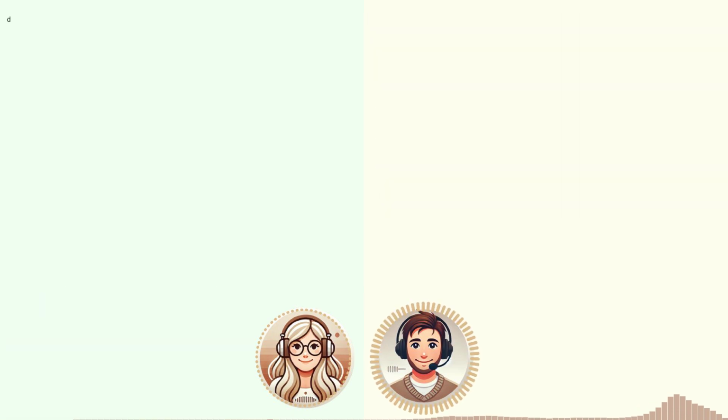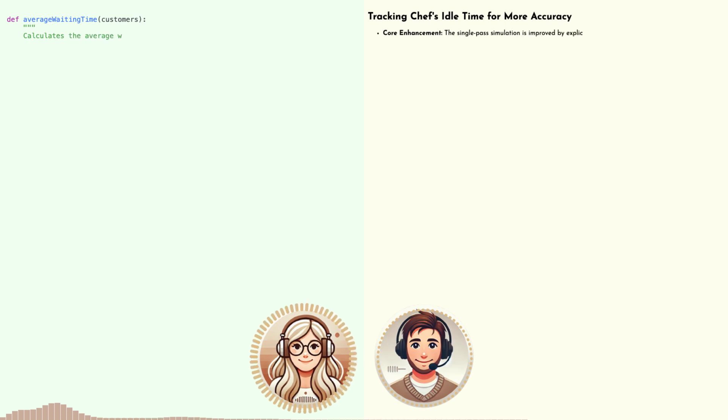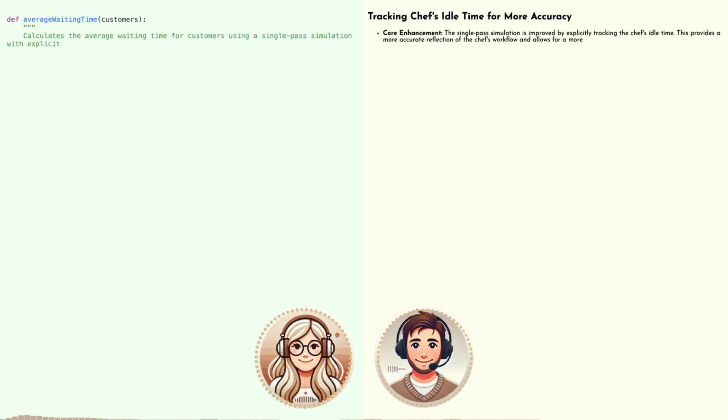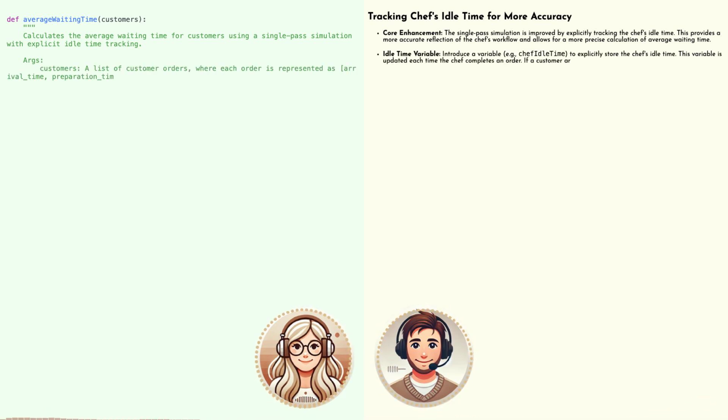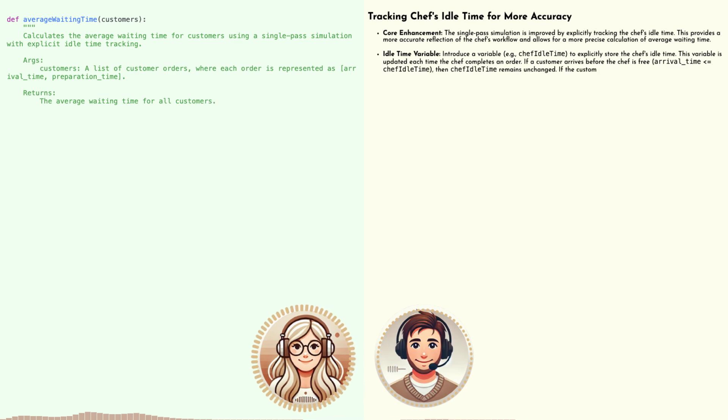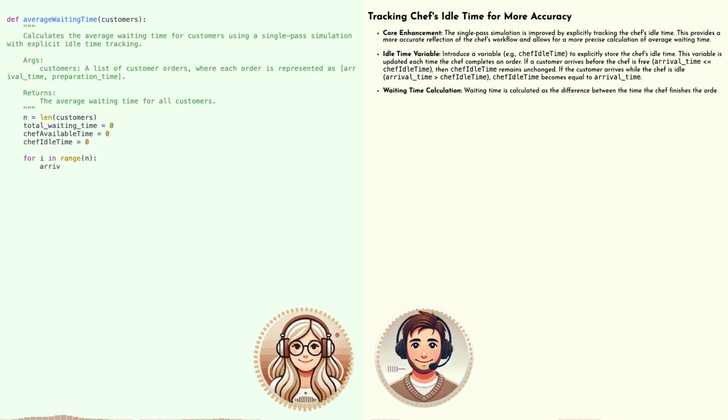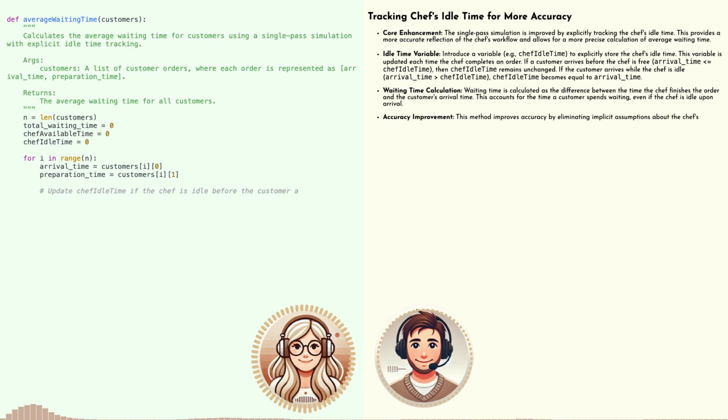But you said there are other ways to do this single pass simulation. What else is there? We could try tracking the chef's idle time. Idle time? You mean when they're waiting for the next order? Why would we track that? It might seem small, but tracking idle time gives us a more accurate picture. It lets us account for those little gaps in the chef's schedule. Okay, I'm interested. Do we still use availability? Oh yeah, availability is still important.